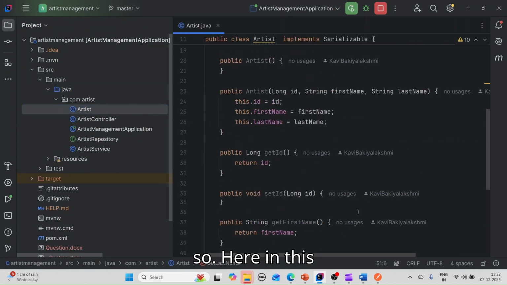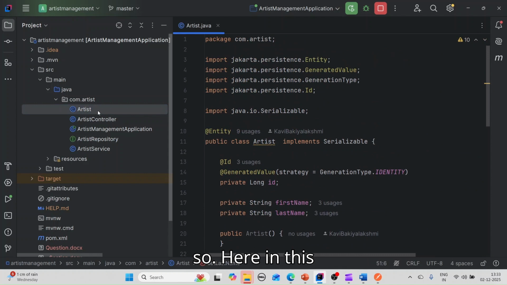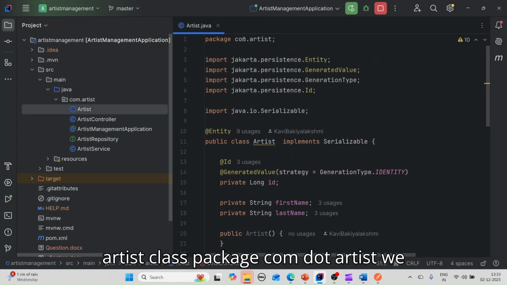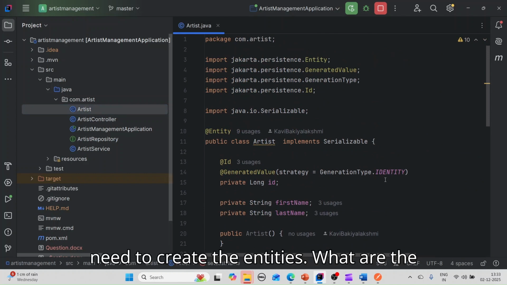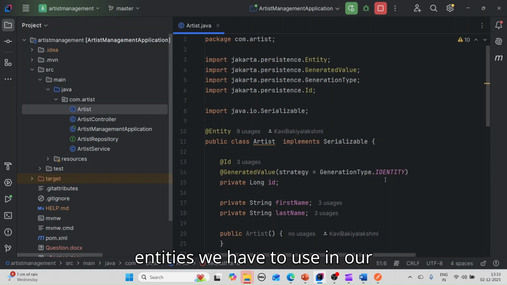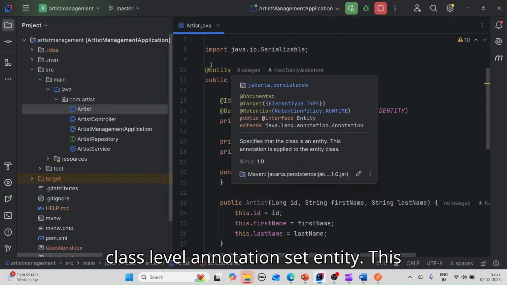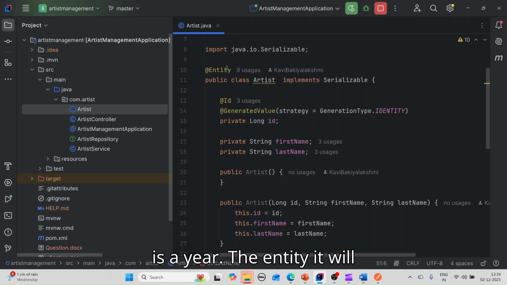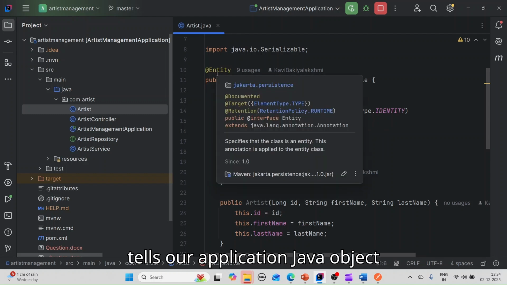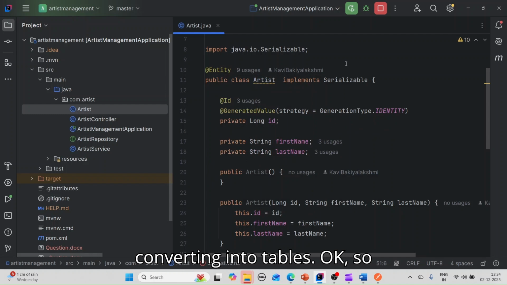Okay, so here in this artist class, package com.artist, we need to create the entities. What are the entities we have to use in our application here? Already they are suggesting ID, first name, last name. So you have to annotate it with the class level annotation @Entity. This is an entity. It tells our application that the Java object is converted into tables.